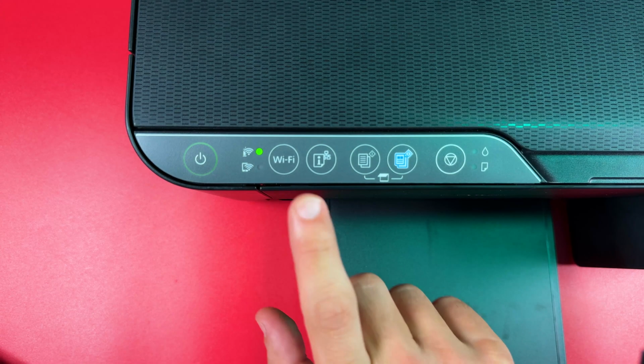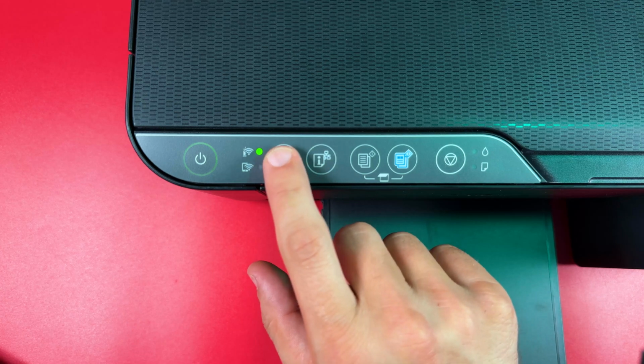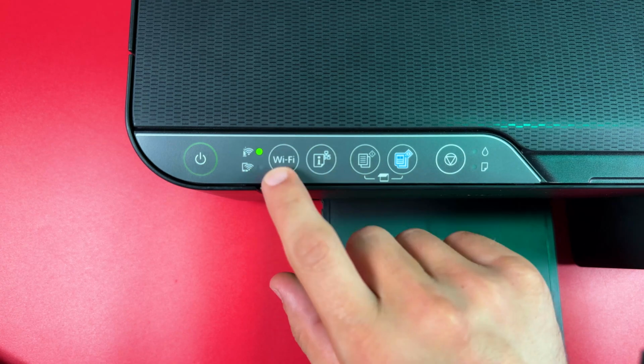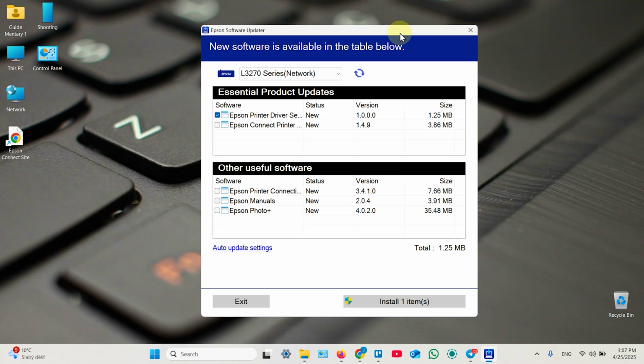For Mac users, just press and hold the Wi-Fi button on your printer until you see blinking indicators over here. Then add the printer to your system and open Epson Software Updater downloaded from the support website. Select your printer and it will tell you which software you're missing. Just check the checkboxes. This is essential updates and this is optional updates. So install essential and consider if you need optional. Click on install and you're all set.